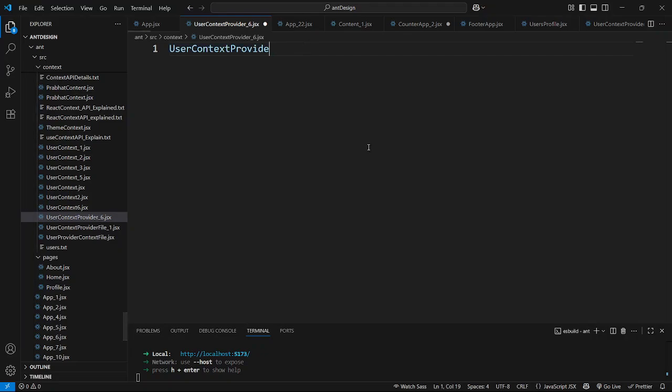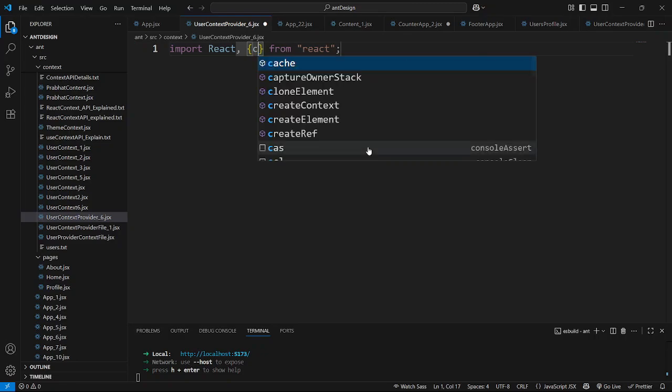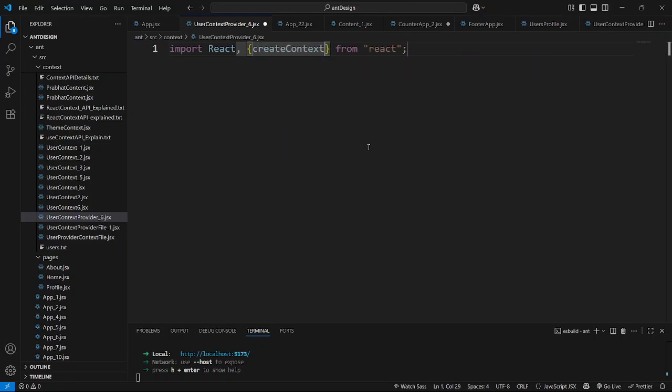Now first of all, I'm going to import React. I'm going to import the function also, which is createContext. Guys, listen to me very carefully: createContext is a function, it is not a hook. And I'll use the useState hook also.